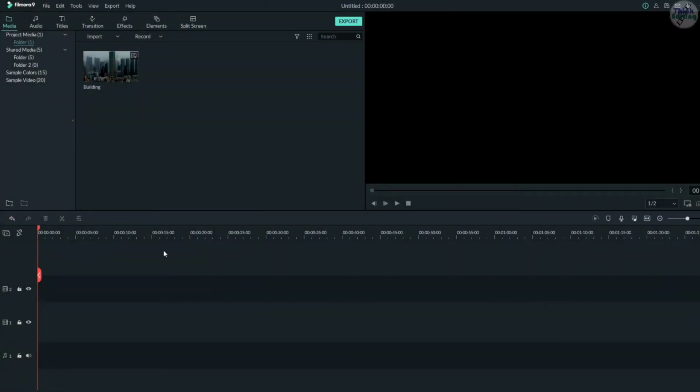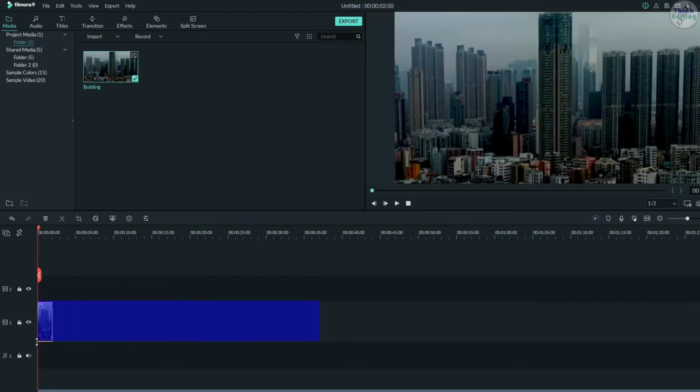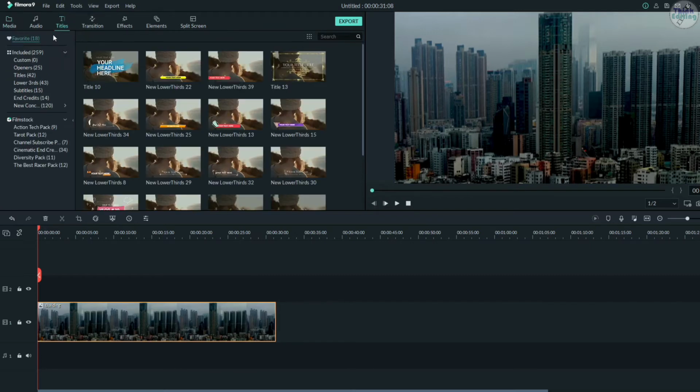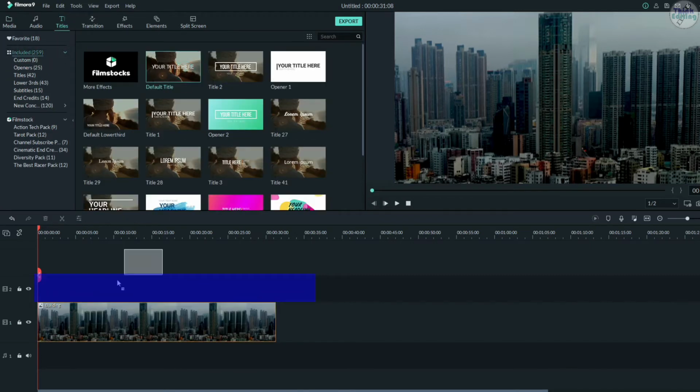Now here is the second effect. To do that, first take an image of high-rise building like this. Place it to the timeline. This method is quite similar to the previous one. Like before, add a title here. Take a default title.